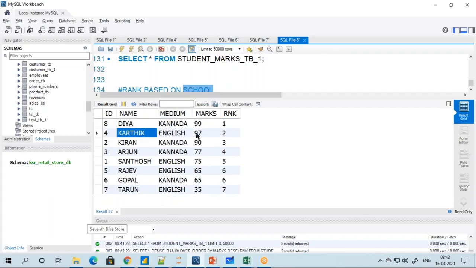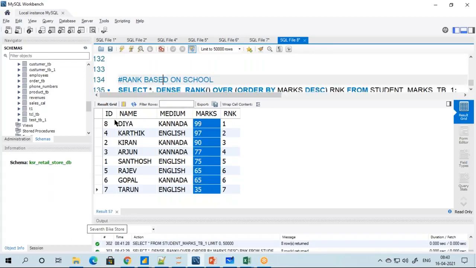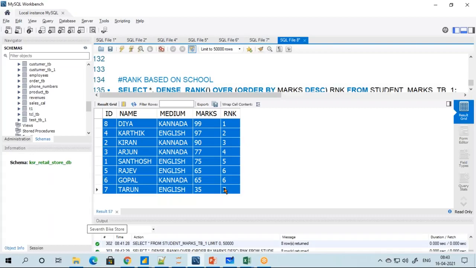Karthik is there, who has scored 97, the highest marks in the school, but he comes on the second rank of the school. 90, third rank. 74, fourth rank. Santosh, 50, fifth rank. But what is happening? These marks are based on the school.